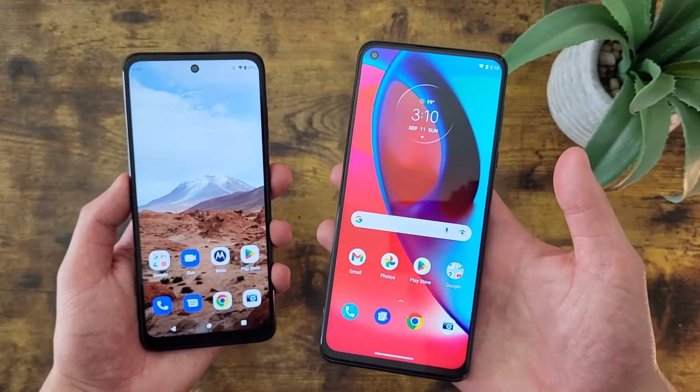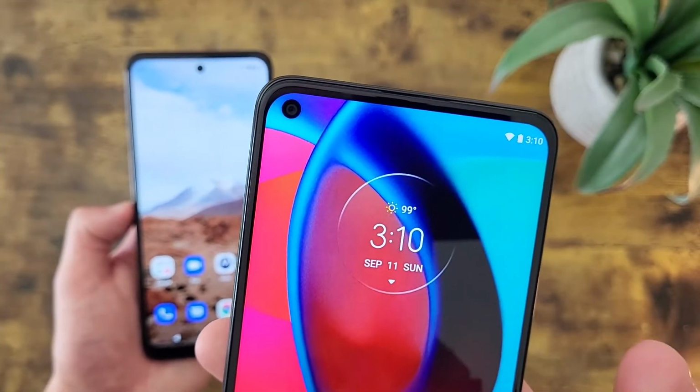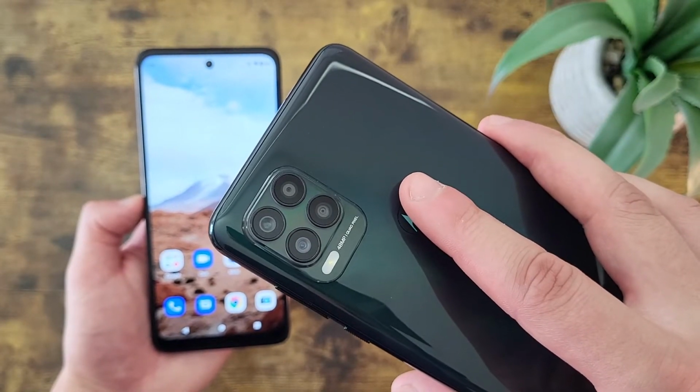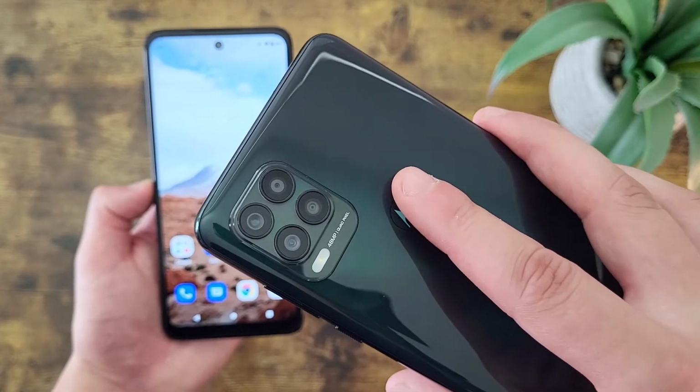With the Moto G Stylus 5G, we got another hole punch design for the front facing camera, and this camera is 16 megapixels. Then on the back, we got a quad camera setup with a 48 megapixel main camera, an 8 megapixel ultra wide camera, a 5 megapixel macro camera, and a 2 megapixel depth sensing camera.